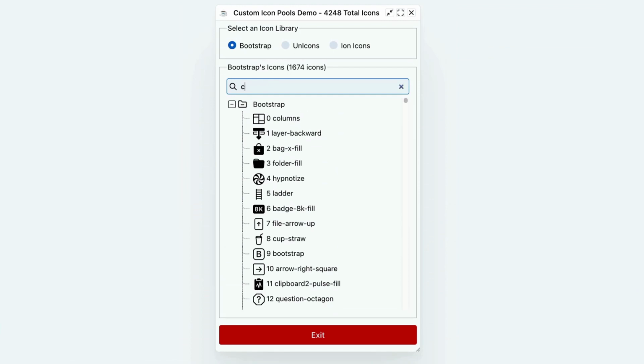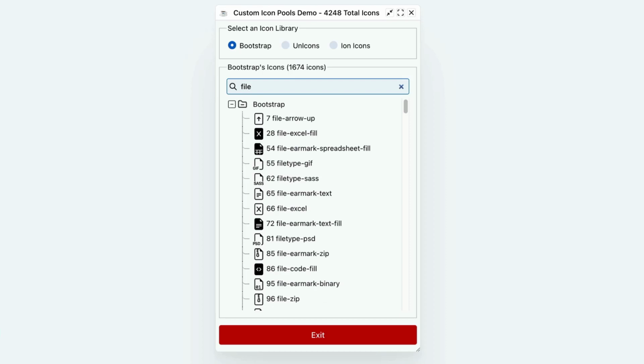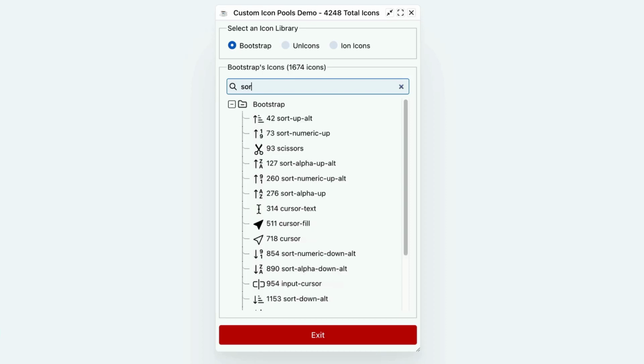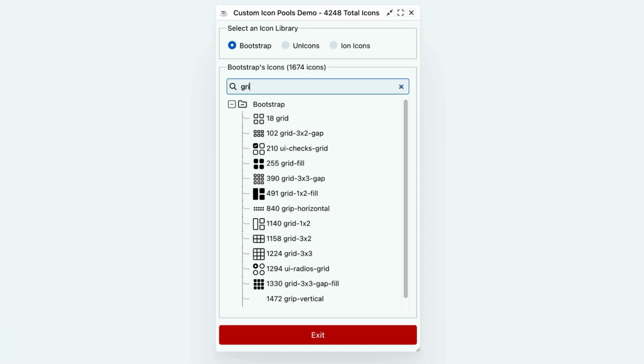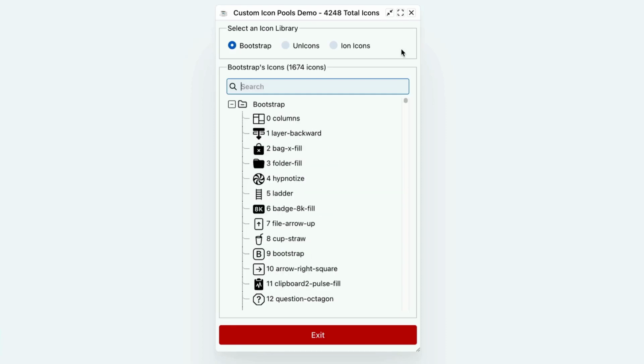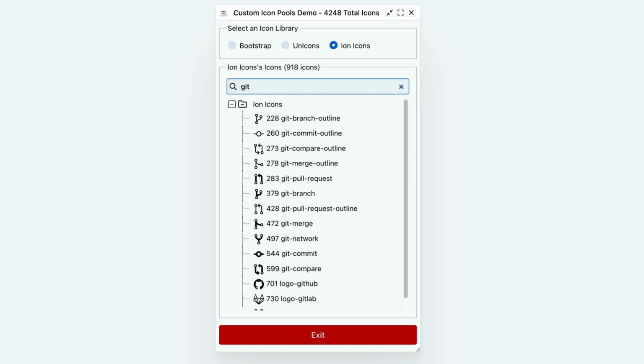Our custom icon pool takes this concept and runs with it, adding 3 new custom icon pools based on even more free SVG icon library sets. Now we've got access to a few thousand more icons, so we can search for Git, for example, to show several icons relating to the Git process.